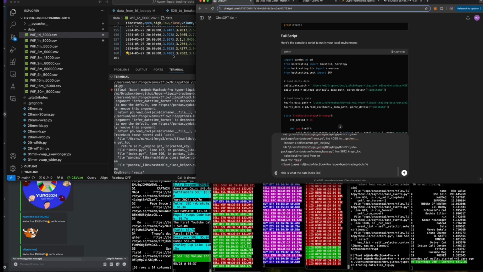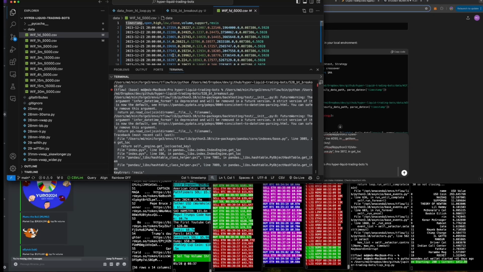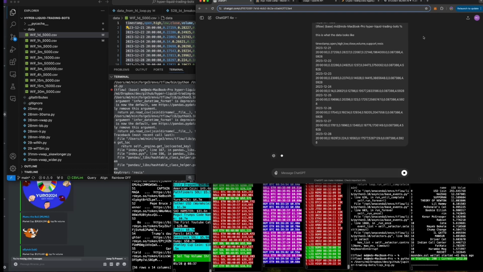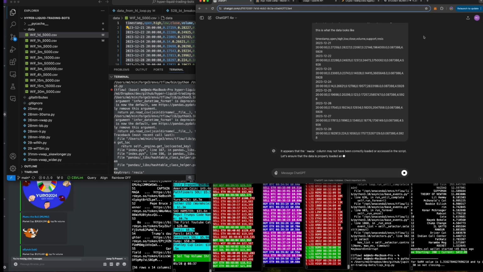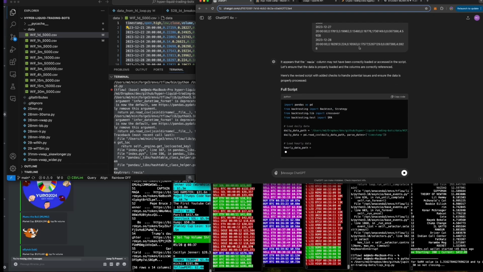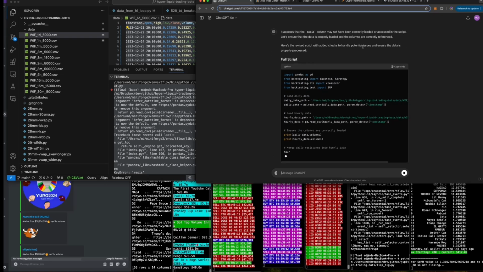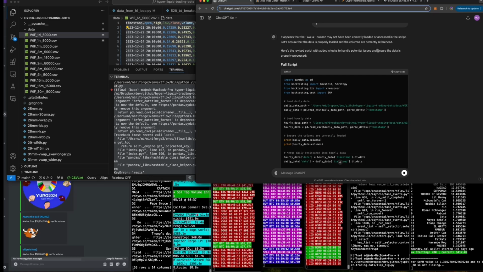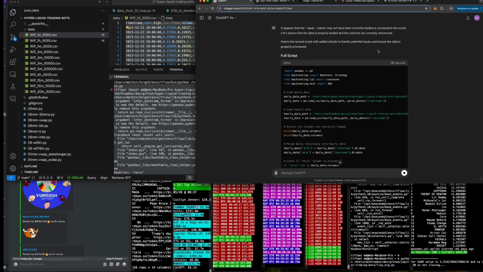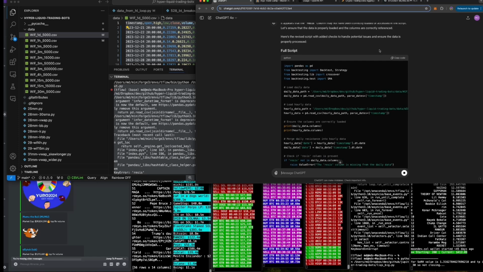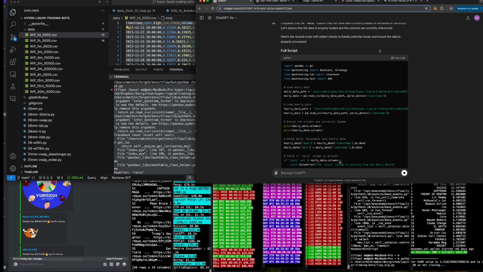Okay. Why did they put this goofy color stuff on my stuff? I didn't ask for that. I guess I did. Okay, let's run it. It appears the resist column may not have been correctly loaded or accessed in the script. Let's ensure that the data is properly loaded and columns are correctly referenced. Here's the revised script with added checks to handle potential issues and ensure the data is properly processed.